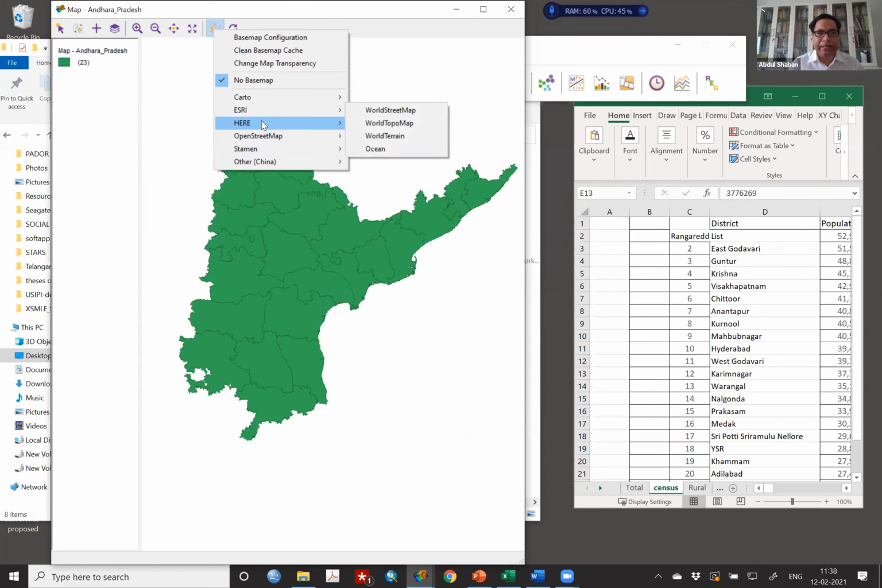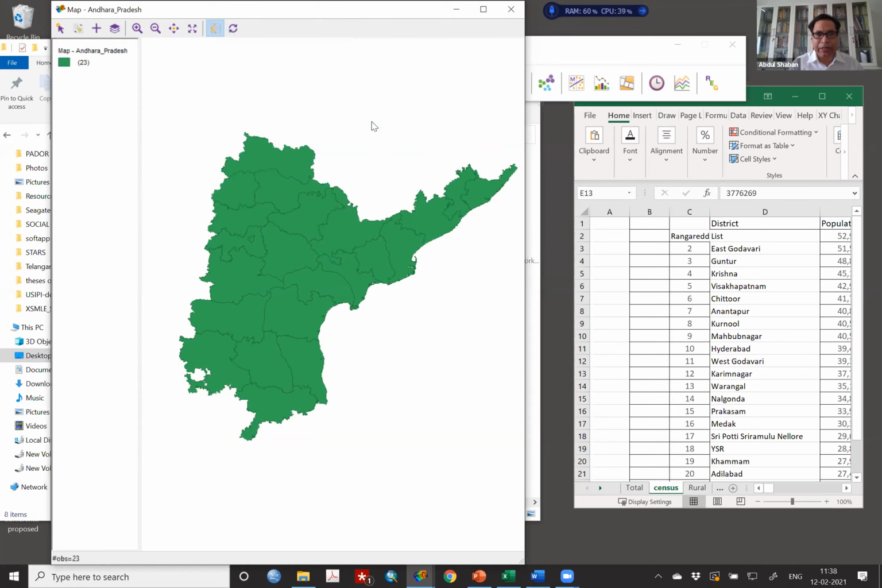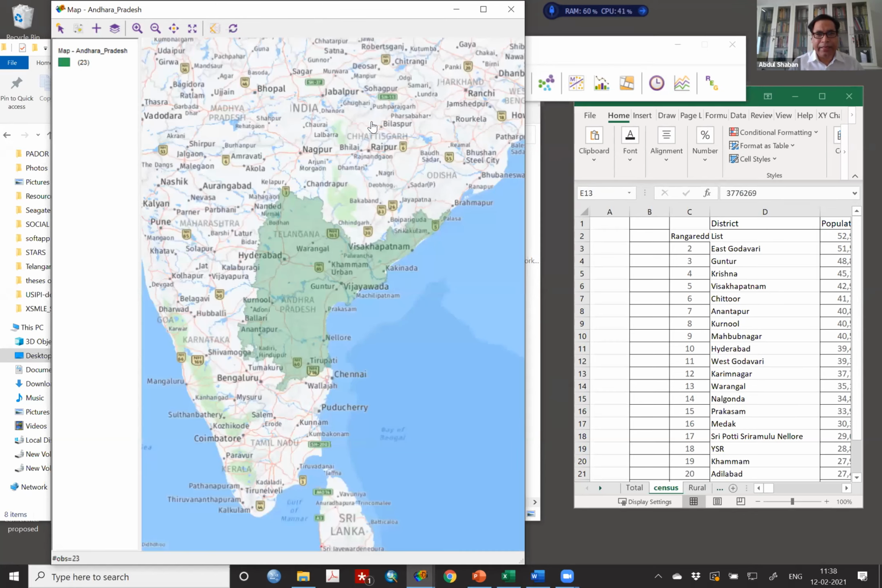For example, I can add the day one here. They have these shape files available, which come in the background. So if I press day, it will add. All of you see? Now behind it the whole India map has come. Look at this, this is the Andhra Pradesh map.